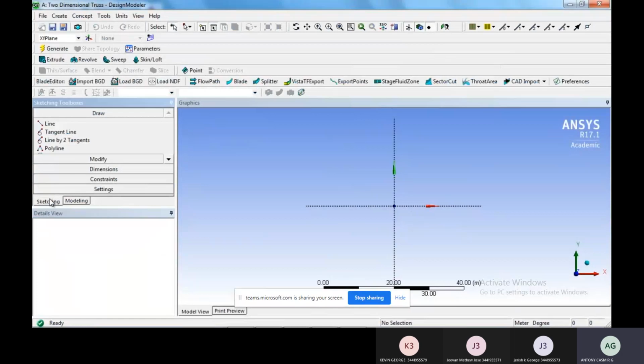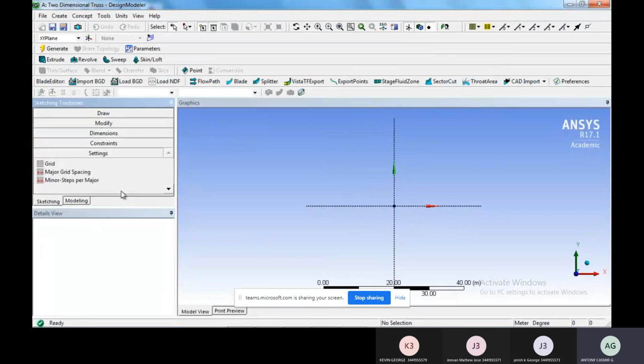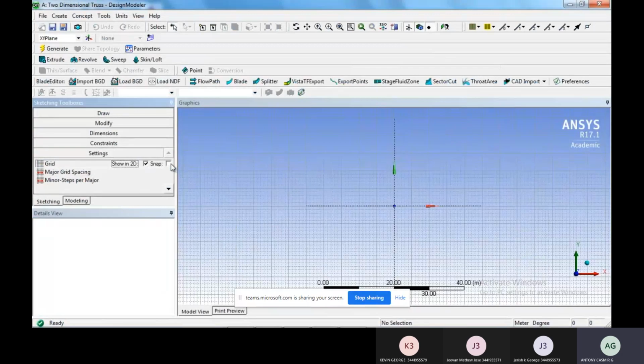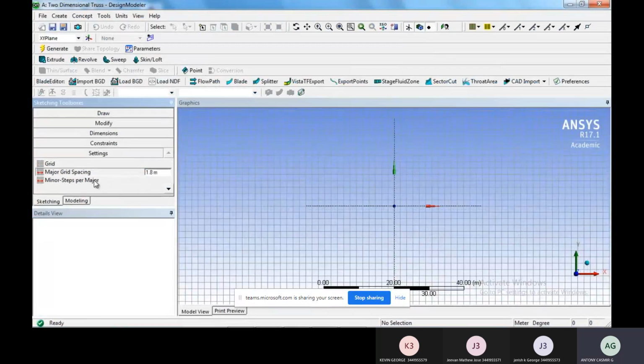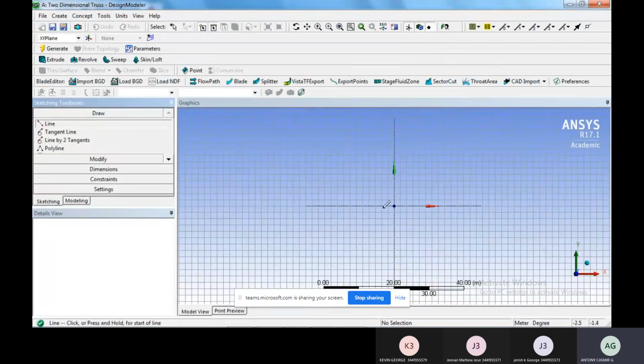Next, we are selecting the option of sketching, settings, and then grid. So 2D grid as well as the snap we have to do. Major grid spacing we are giving as 1.8. Is it clear? 1.8 meter we are giving. Minor steps per major is there. Next we are supposed to select the draw line sketch. We have to do 1.8 meter. We have to draw with the help of a line.